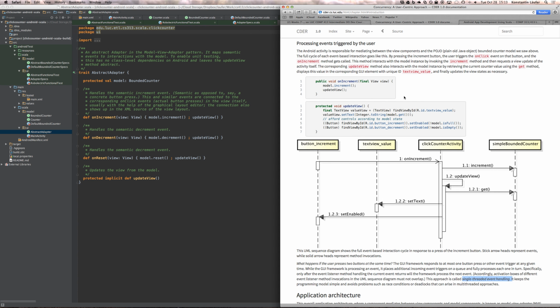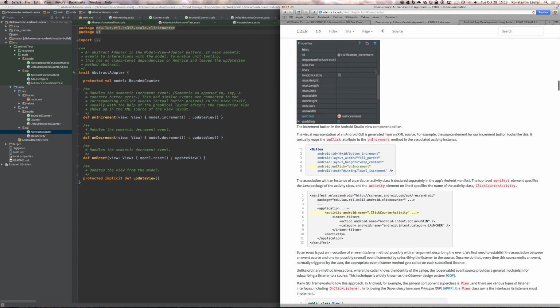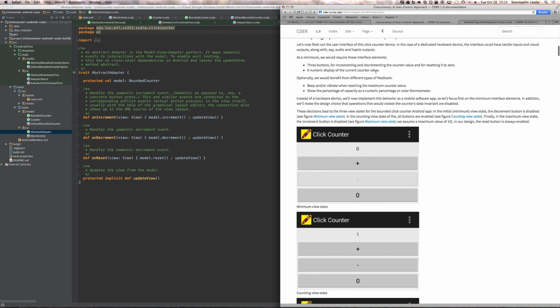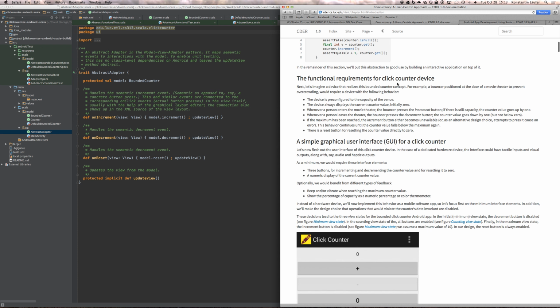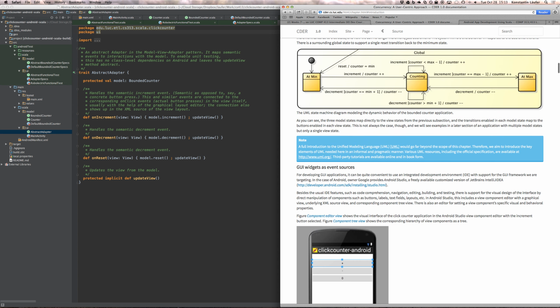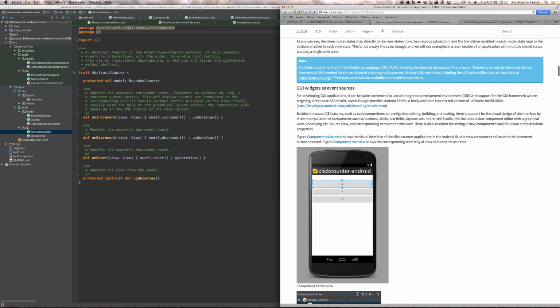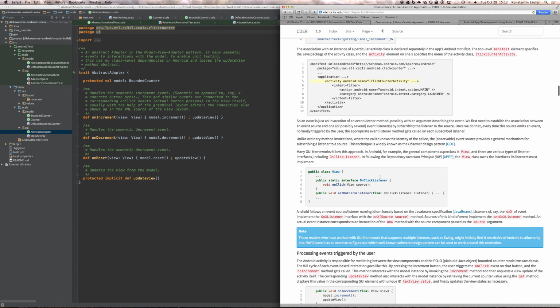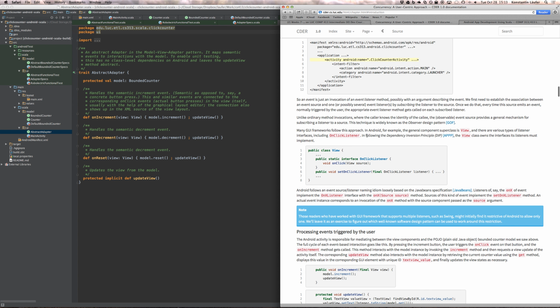The other thing we saw is the dependency inversion principle. Okay. Let's see where that is. That's actually right here. So the fact that the view class owns the on-click listener interface is an example of the dependency inversion principle.